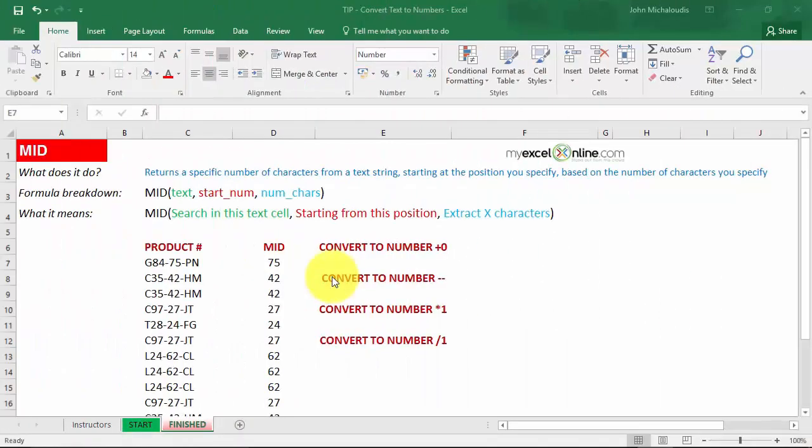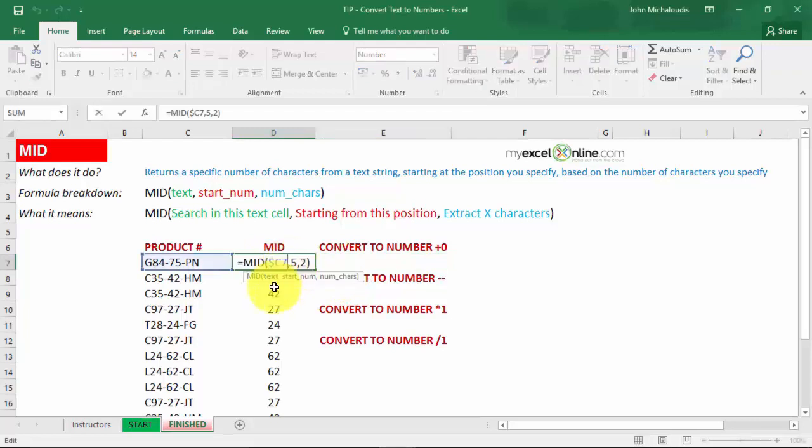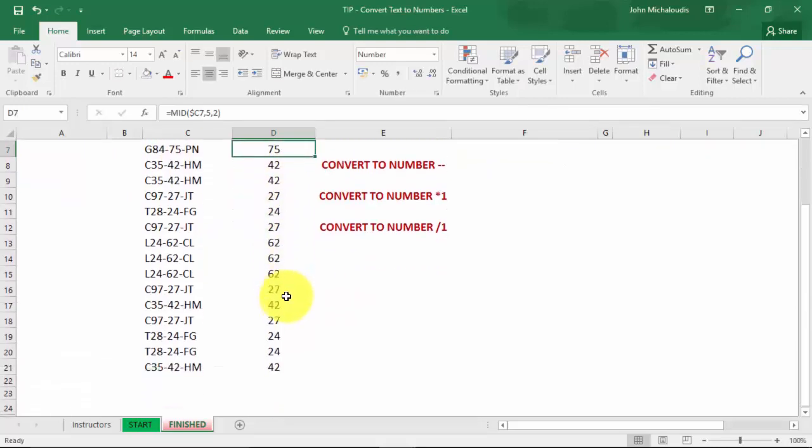When we use text functions to extract numbers from a text cell, it returns them in a text format, and we can see that. If we click in here and double click, we've done a simple MID formula to extract from the 5th character, 2 characters. So we extract the 2 middle numbers, and you can see that here all the way down.